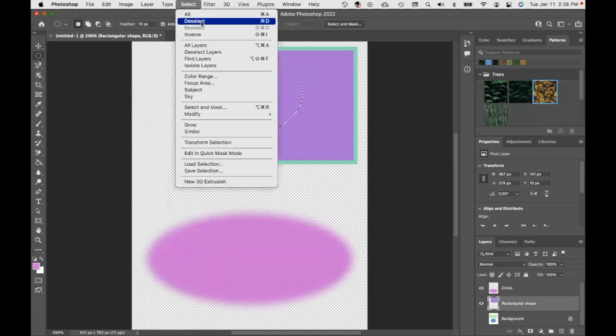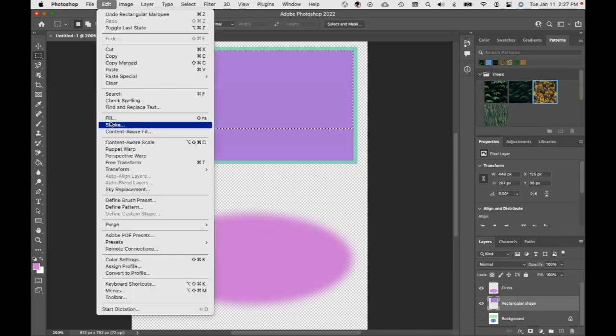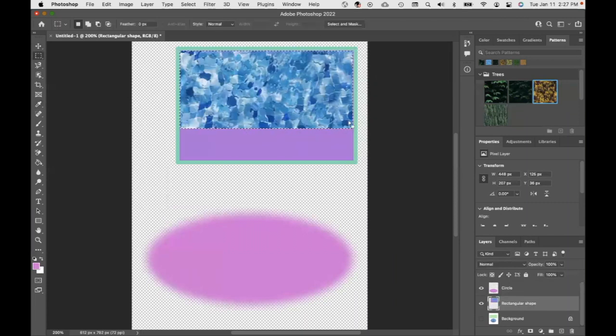You can also do Control D. We're going to go to the rectangular shape, select the area. I'm going to select half of this. How about that? And then we go to edit, fill. We have the pattern, and we say okay, and it's going to fill whatever we selected. Okay, so we have a little pattern in here.